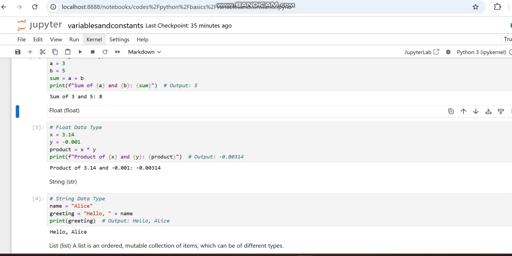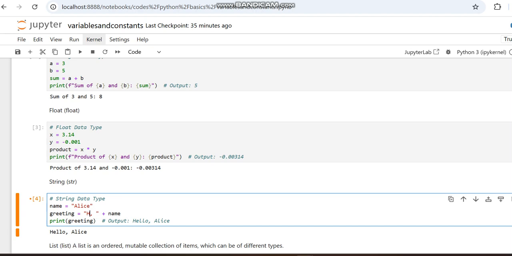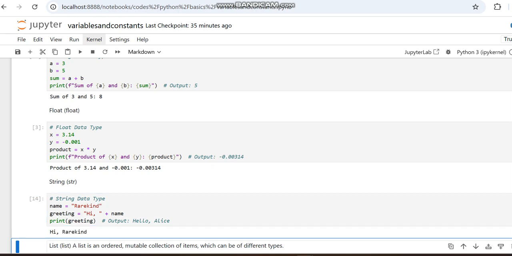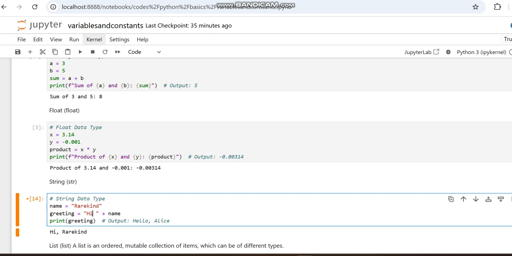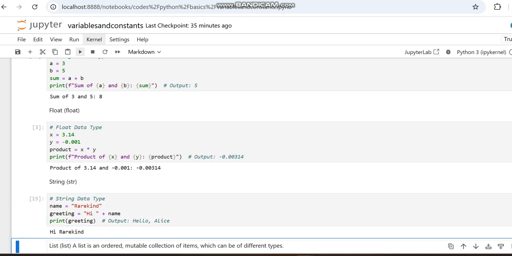Here you can also change both. Here I'm just giving hi, and if we run it now, it will be like hi rare kind. If you don't need this comma you can omit it. Now it will be like hi rare kind. So it is like that only.